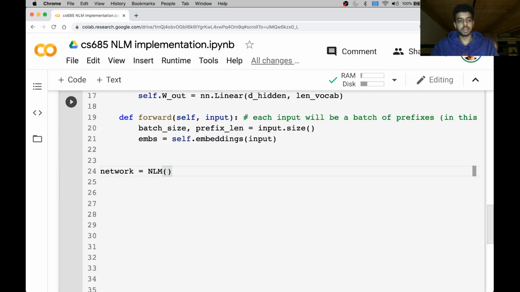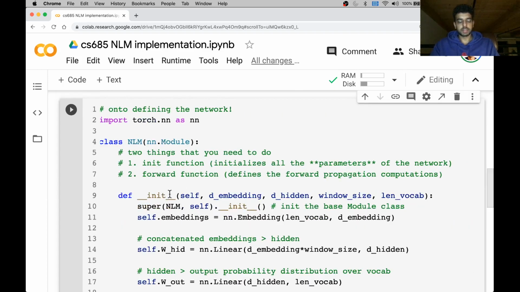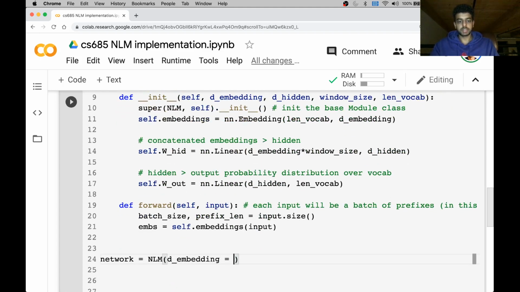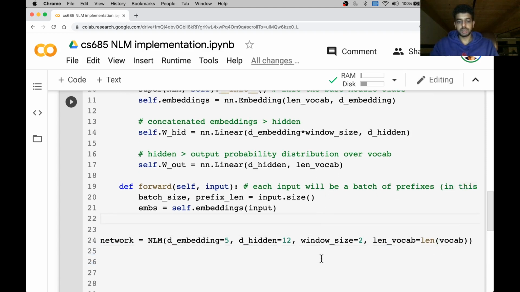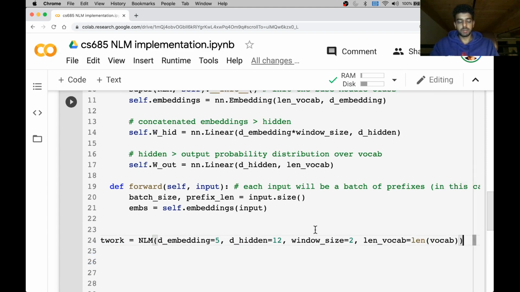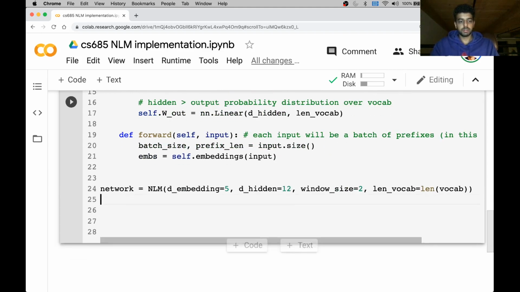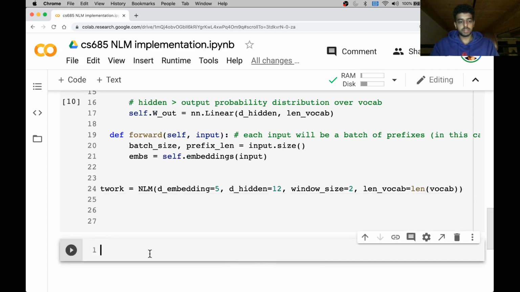So I can do that by, again, this calls the init function, so I have to specify all of these things. Let's say my d embedding is going to be, I don't know, what should it be? 5, d hidden, say 12, window size we defined as 2, and vocabulary size equals the actual length of this vocabulary dictionary. Okay, so if I run this, it's going to execute the init function. Let's make sure that it does and there are no errors.